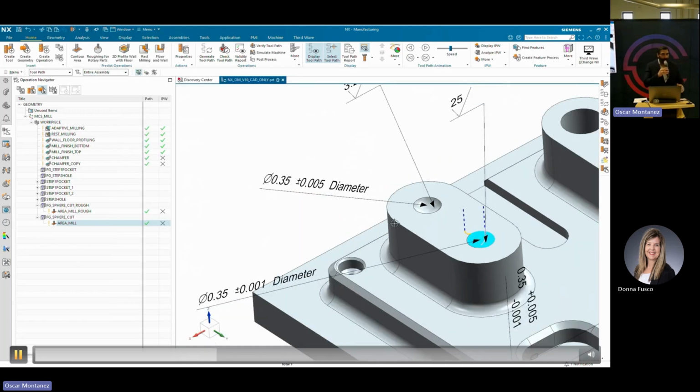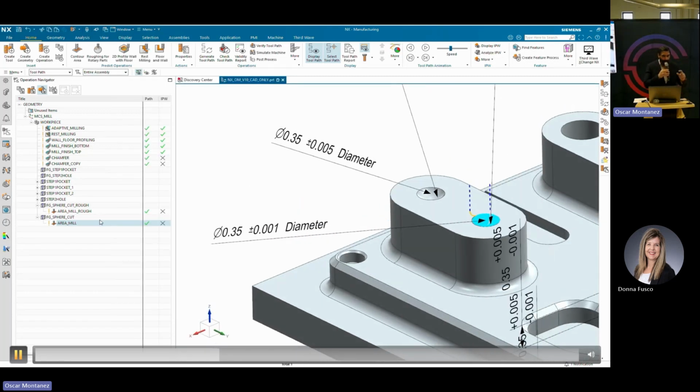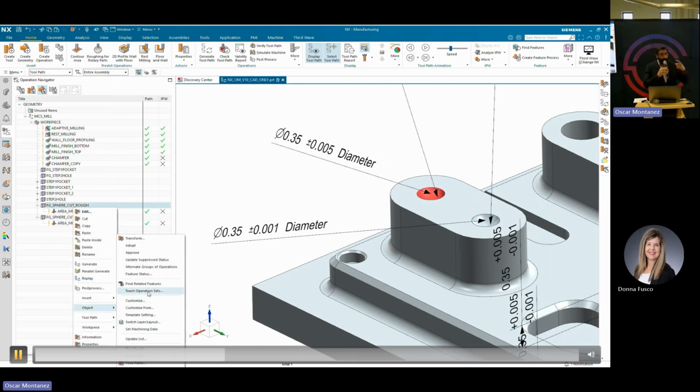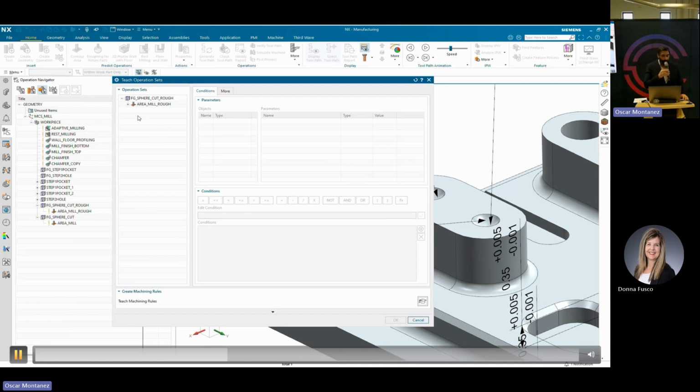I can choose to change any one of those parameters. The idea here is that I'm creating two different operations and associating them with the two different tolerance requirements. In the previous step, when we were doing just the operation sets and associating the operation to the custom feature, all we were doing was clicking on teach operation set. So we're associating the milling operation to the feature group.